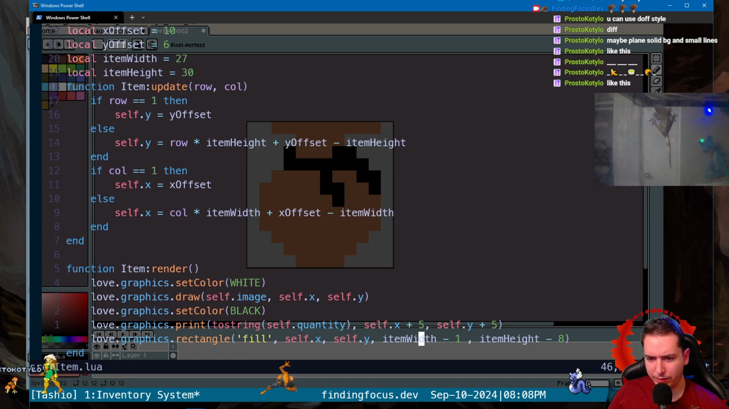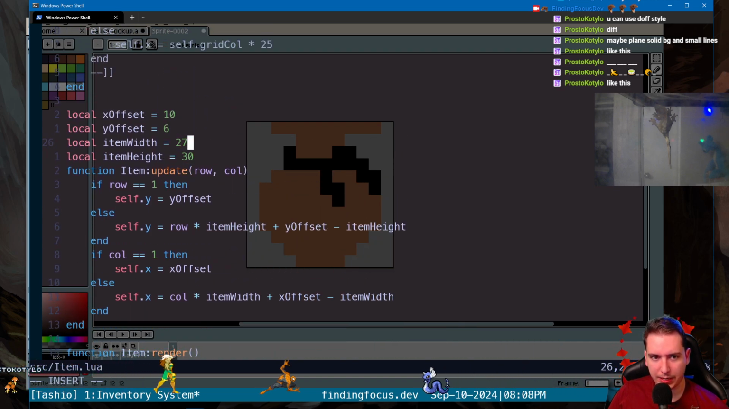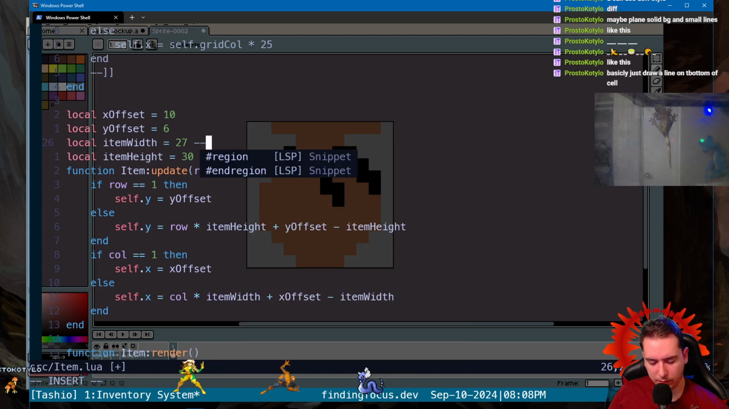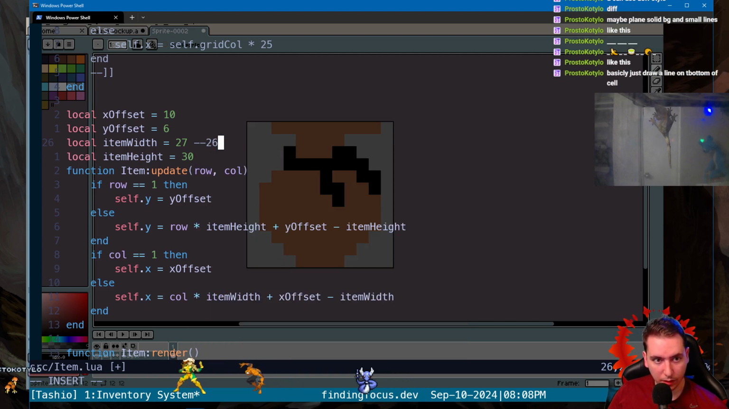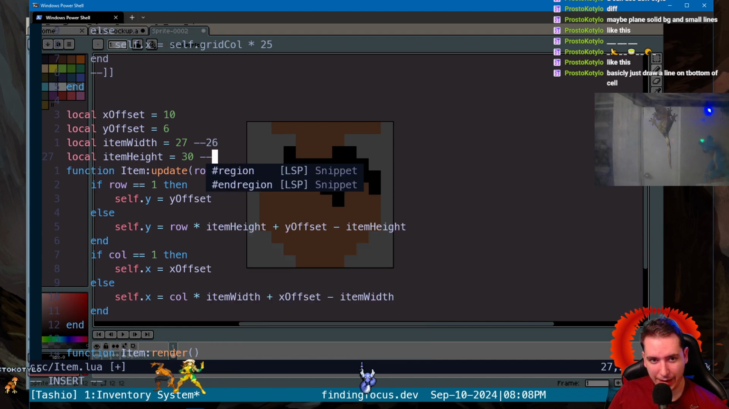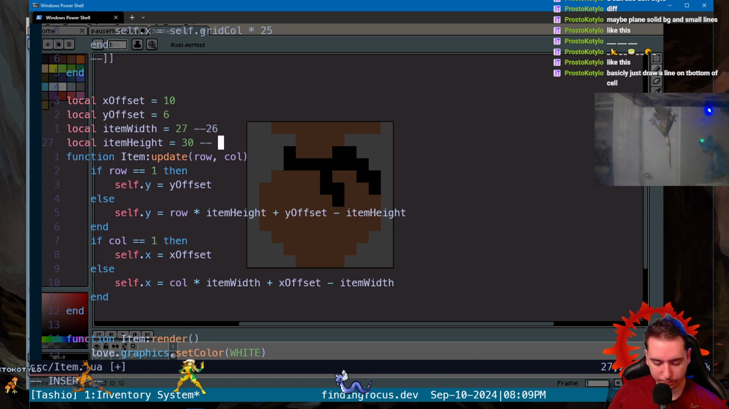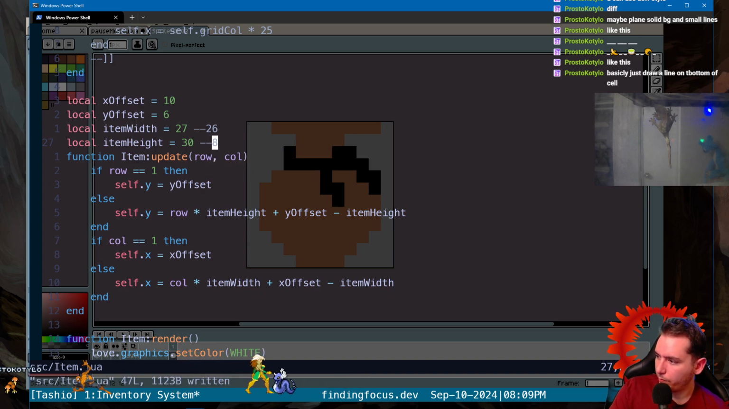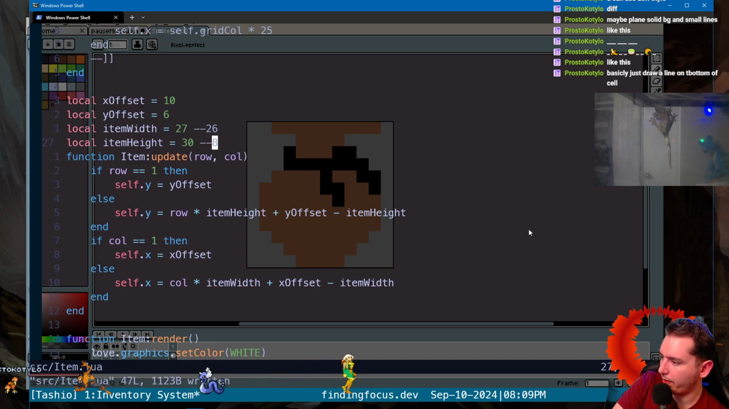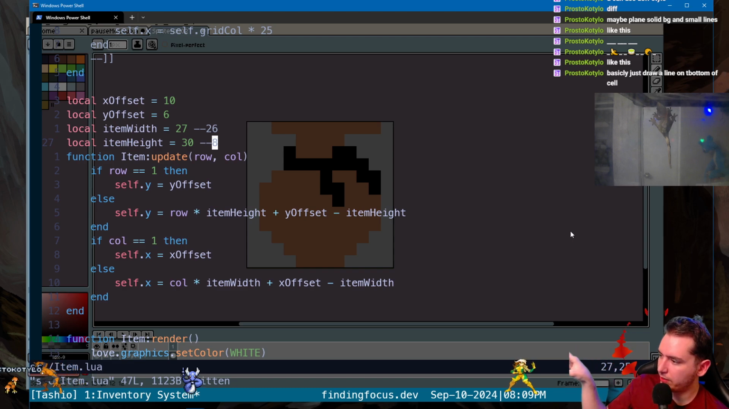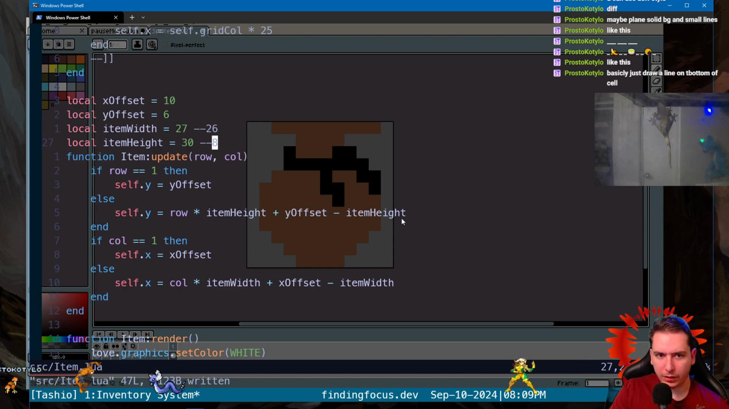We have an item width -1 and a height -8. So width -1, height -8. That would give us a 26 on the width and I already forgot, -8. Basically just draw a line on the bottom of the cell, just like a little shelf for the items to sit on, kind of. Because we can definitely do something like that.